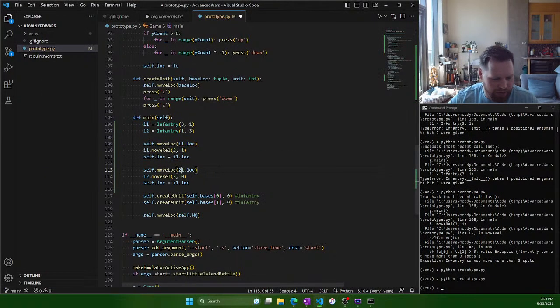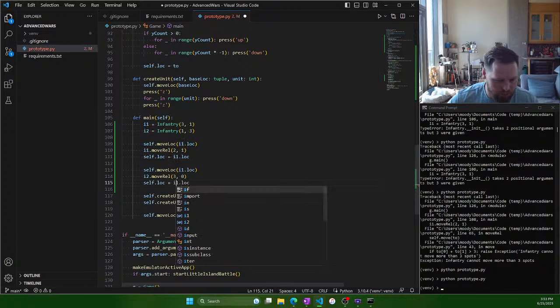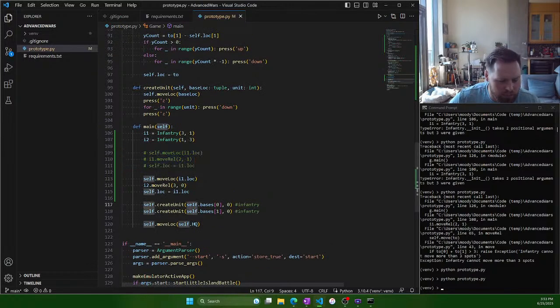This should be I2, right? So it tried to move to I1 again. So I'm gonna comment this out for a second. Yeah, so I tried to move to I1, and I wanted to move to I2, move that unit, and then set the location to I2.